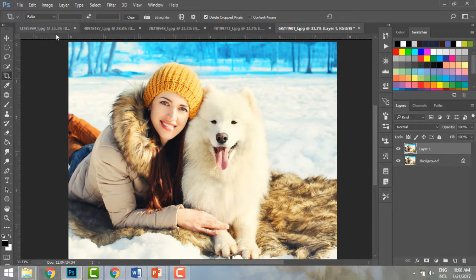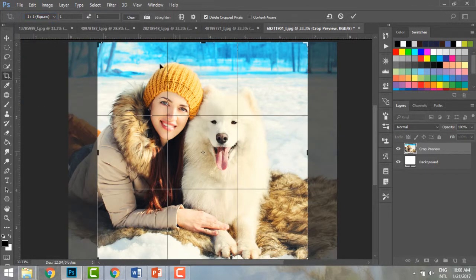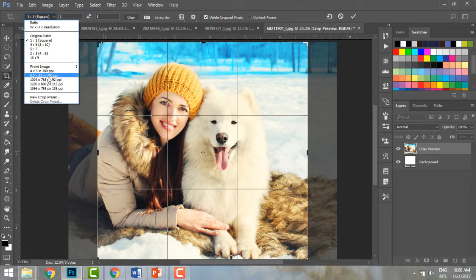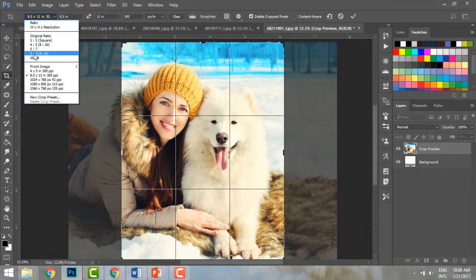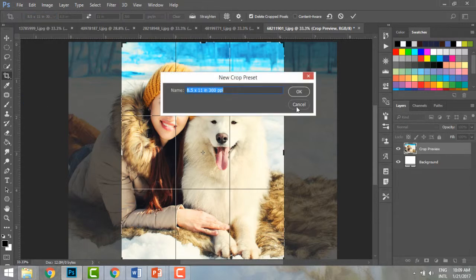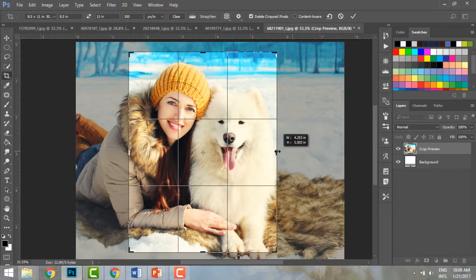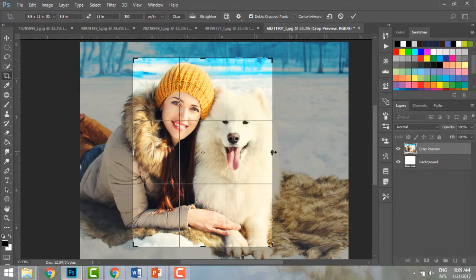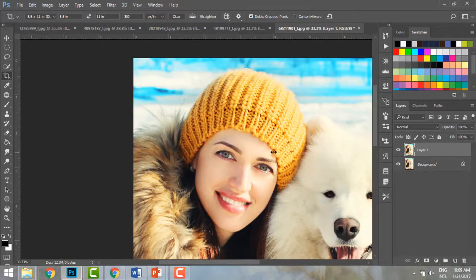We can also have fixed ratios from here. So this is where I get my ratios from. If I choose 1 by 1 square, it's going to give me a 1 by 1 ratio square. I can go with pixel sizes the way I want. I can also have a new crop preset. If there are particular size pictures that you're looking into, you can go and preset your new crop. Now this will go according to the ratio I selected. Once you're done, you can press enter and you can have your cropped image.